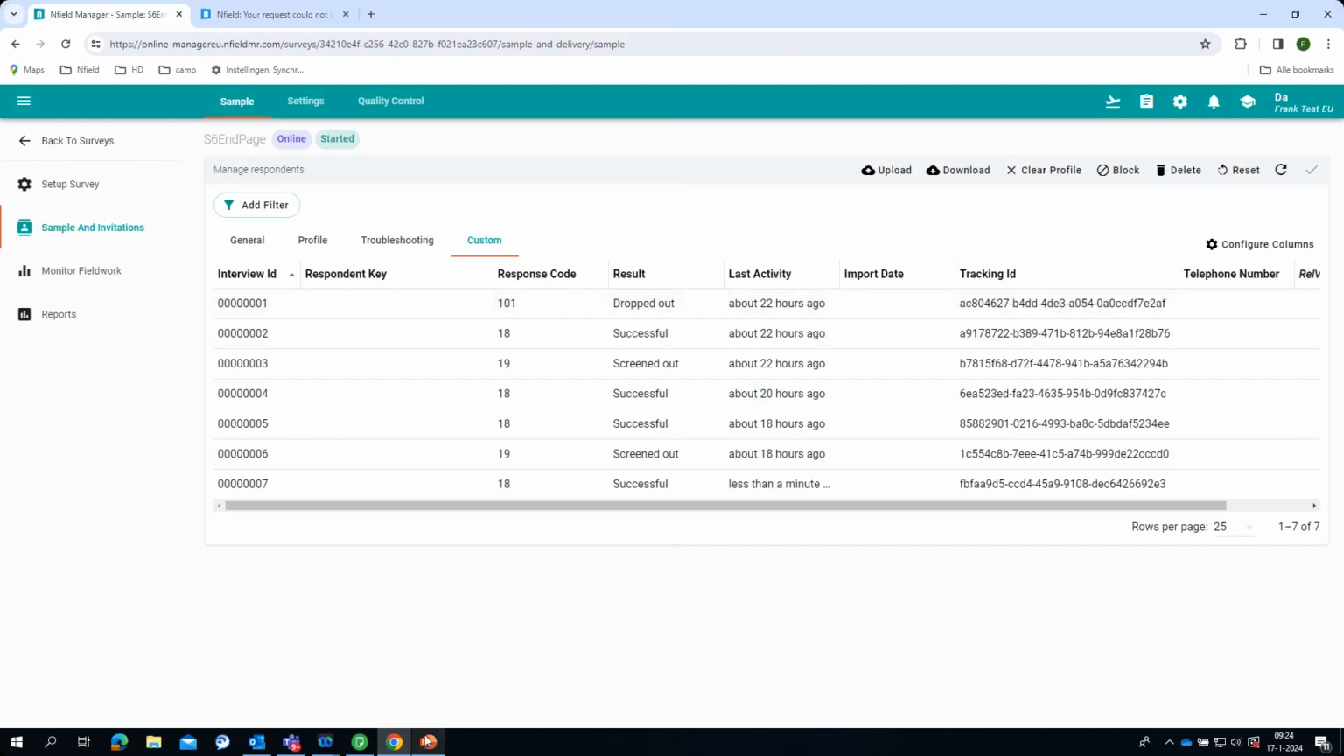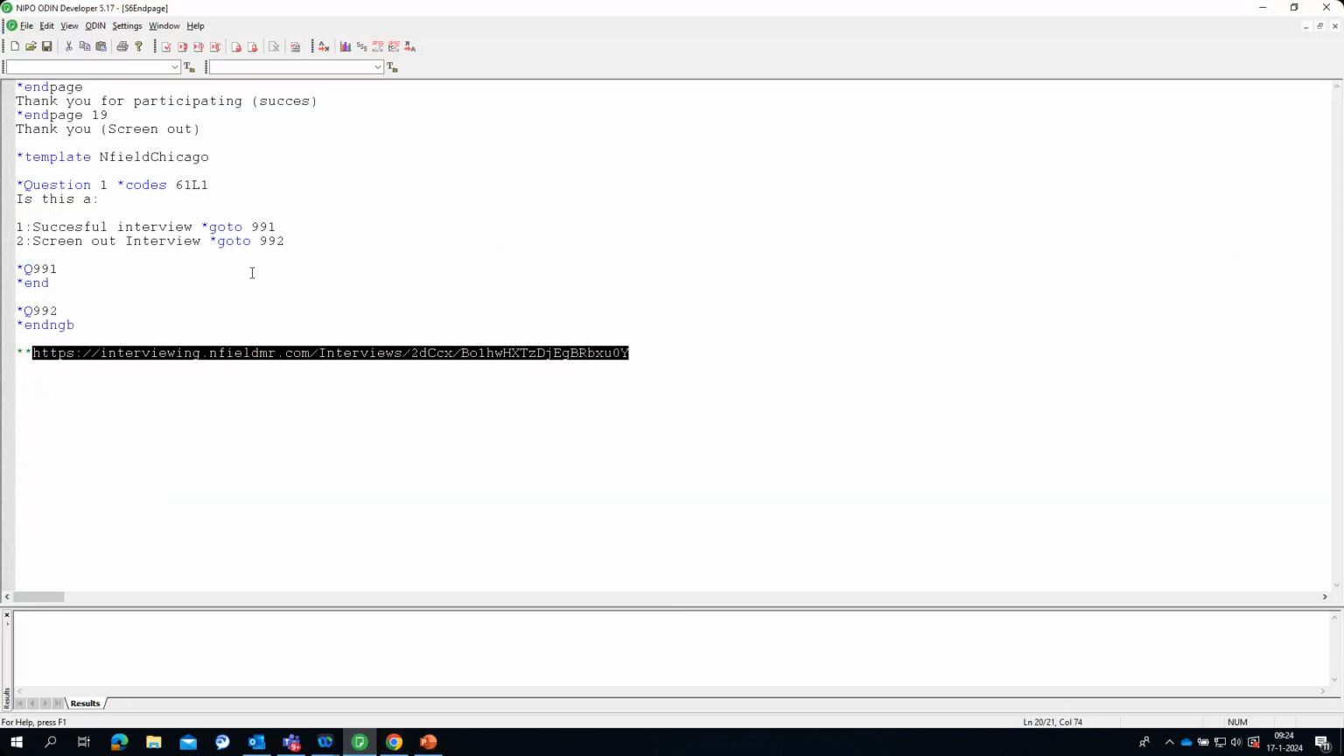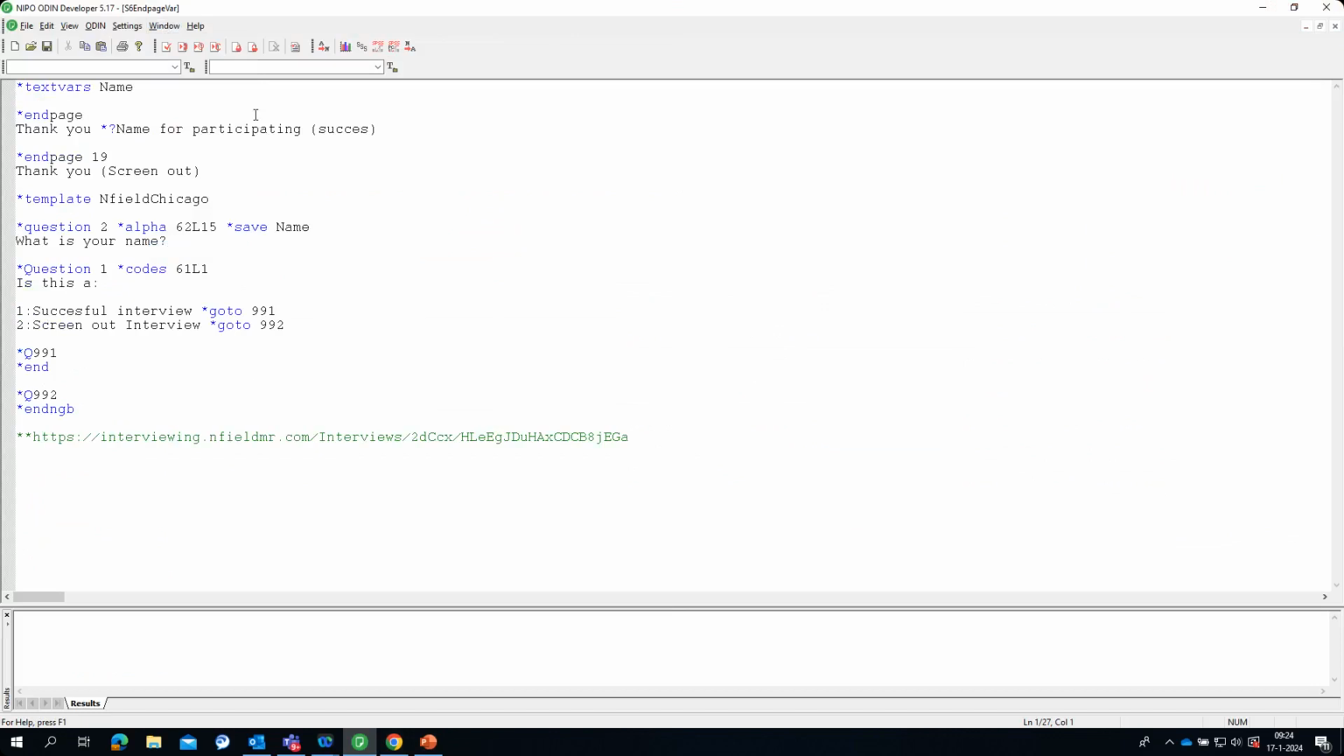And one last thing to show is, as I said, you could pass things to the relocation. You can also still use all the variables in the survey in that end page as well, provided that you have actually declared that variable before the end page. In this particular case, I saved the name and I use that name in the end page as well. Let's take a look at that.